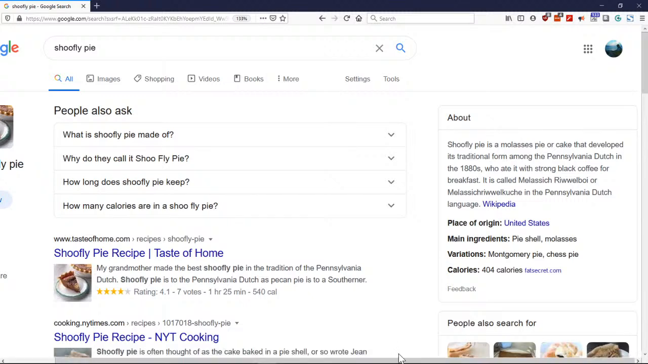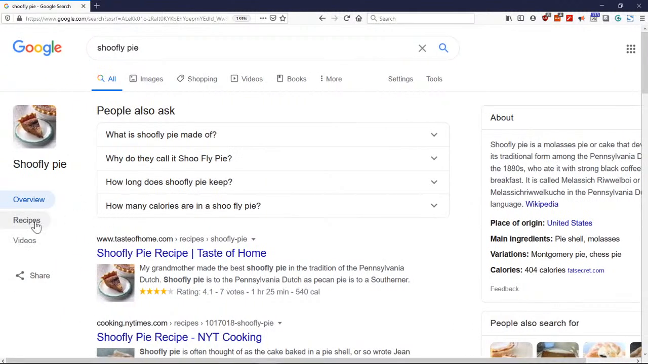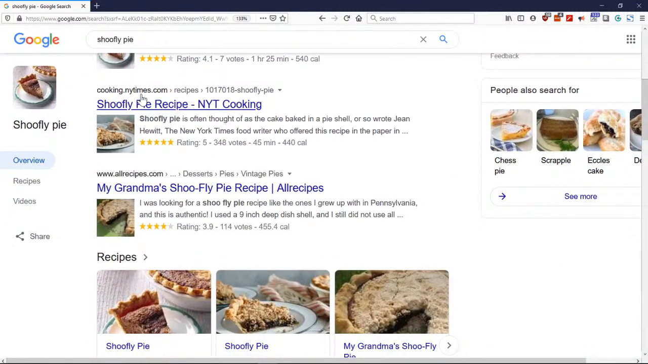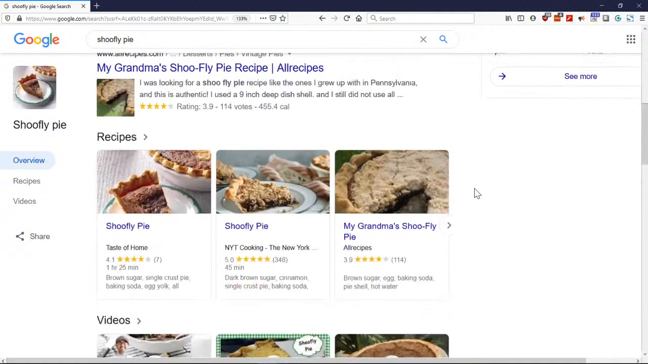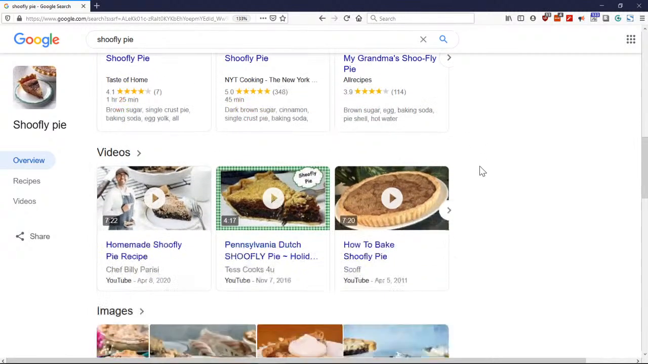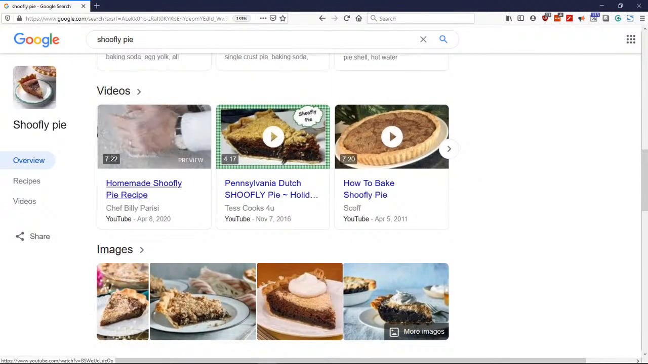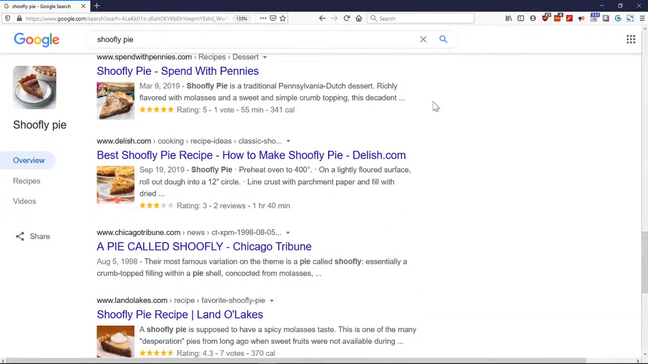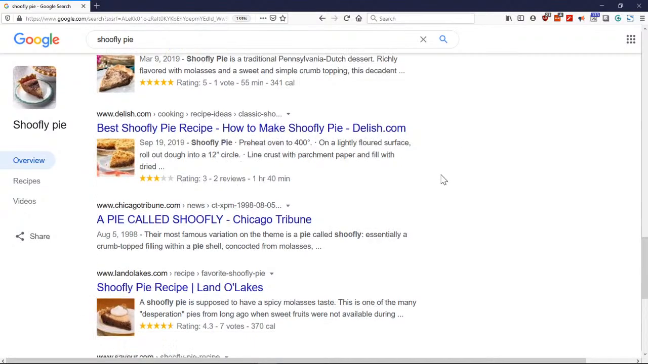It says it's a Pennsylvania Dutch recipe. On the left side here, it already has a button called recipes. That's awesome. So Google's trying to give us a little bit of a heads up here. There's even videos here. If I scroll down, cooking, New York Times, all recipes on there, choux fleur pie, taste of home. New York Times, my grandma's choux fleur pie recipe, homemade choux fleur pie, how to bake choux fleur pie, Wikipedia, spend with pennies. I don't know what that means.